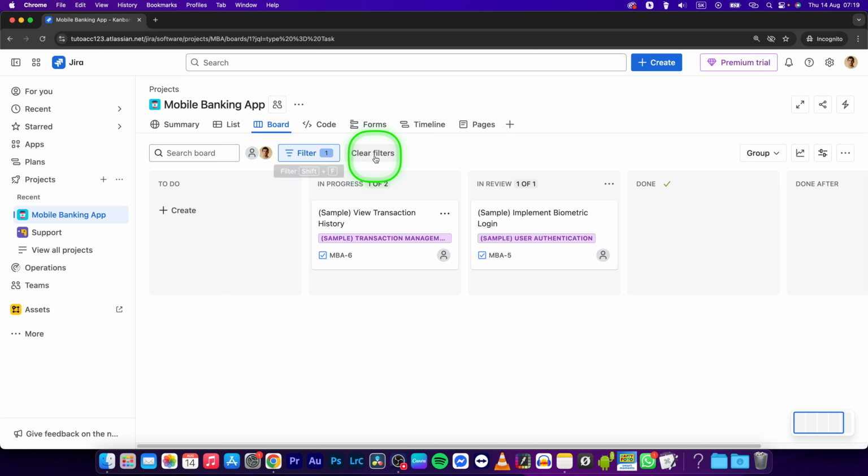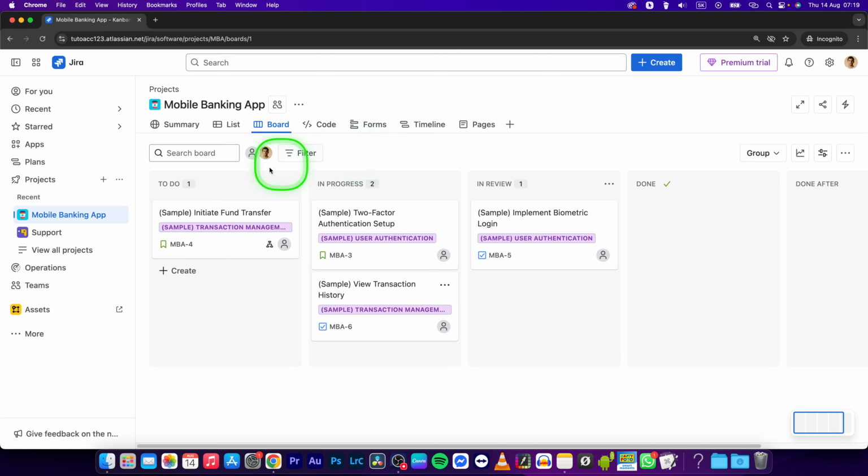And this is how you clear these filters. So click on clear and you see everything as well.